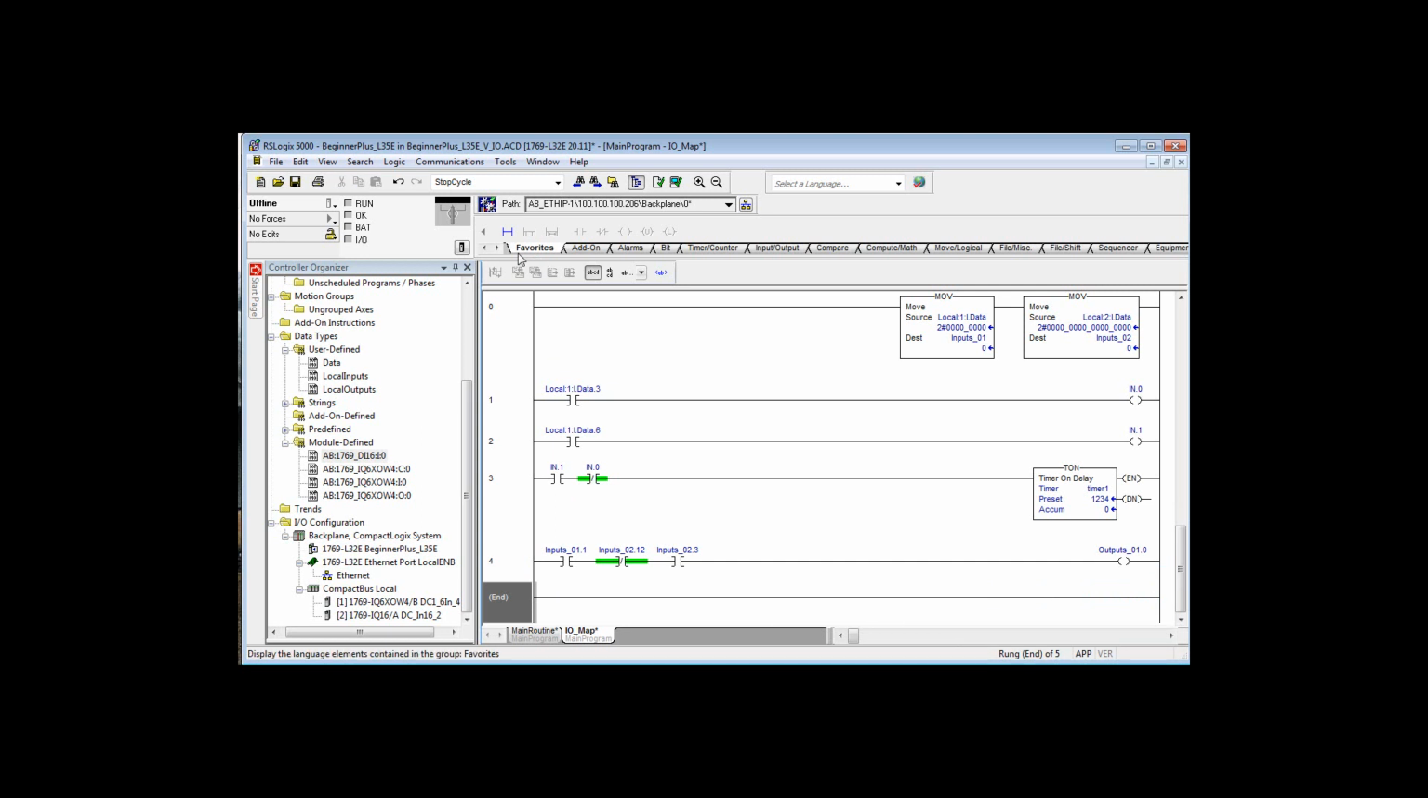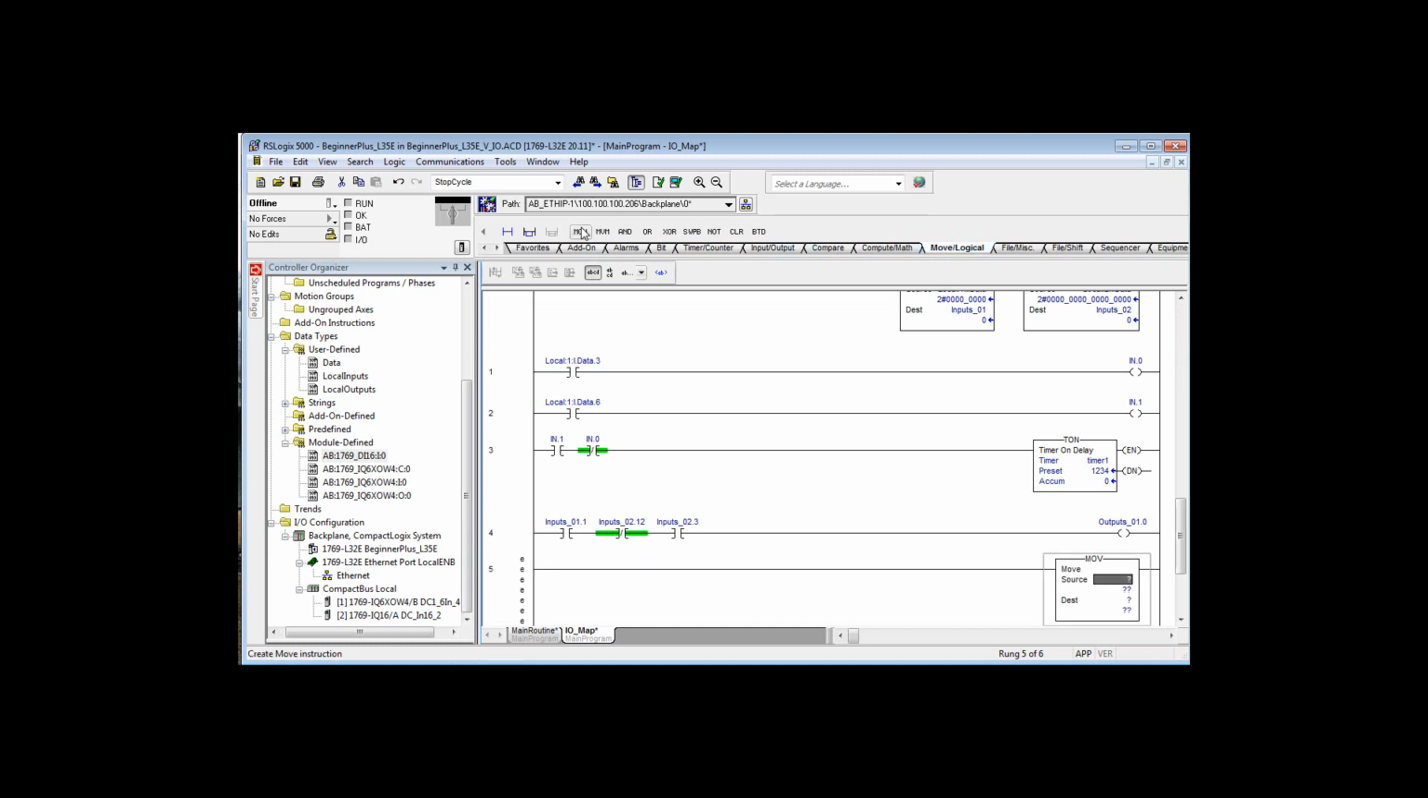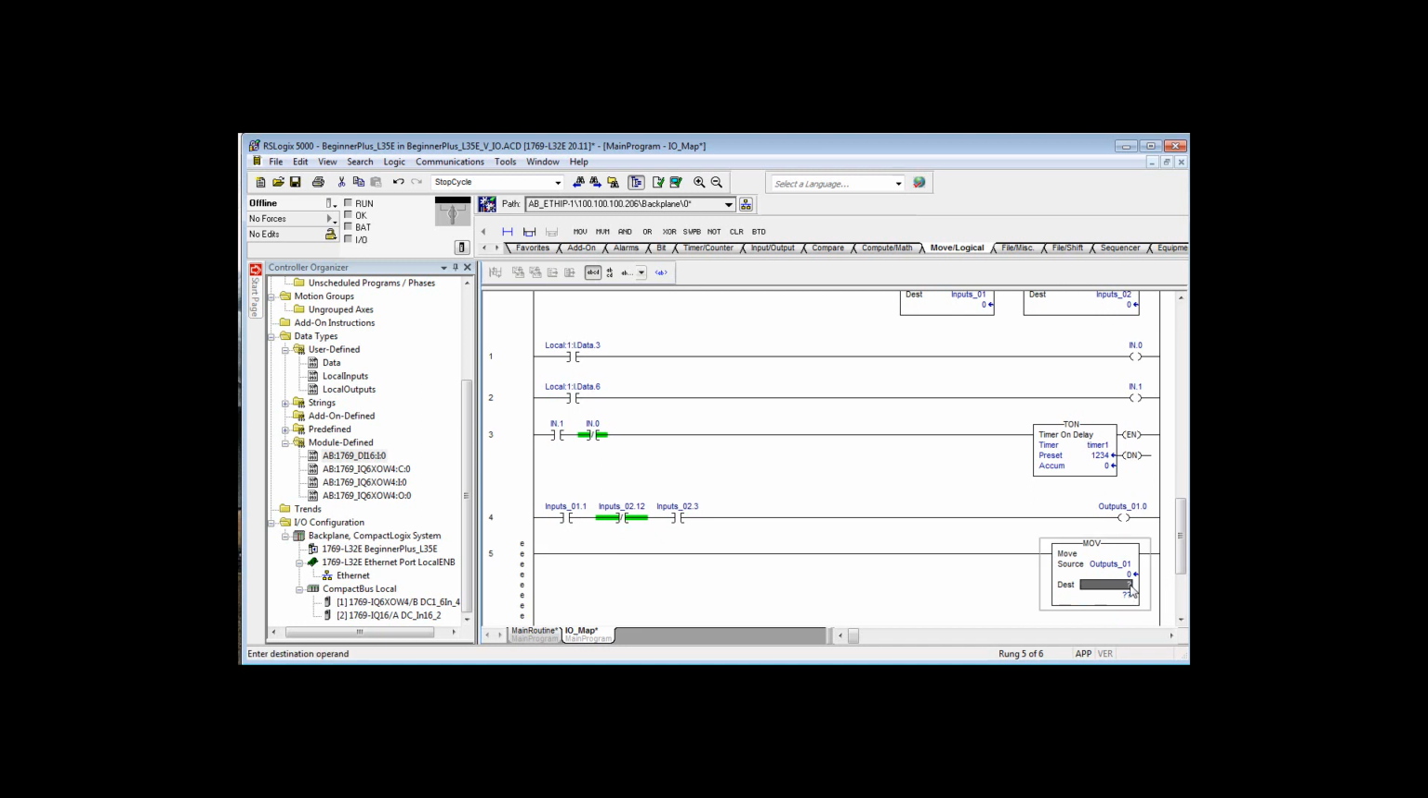And then at the end of the program, we're going to take and unconditionally move outputs 1, the whole word, we're going to move it into local there. So the actual word in memory that stores the state of the bits that are going to go out to the output module doesn't get updated until all the way at the end. Typically, these output module defined data types would have gotten updated all the way through the program.